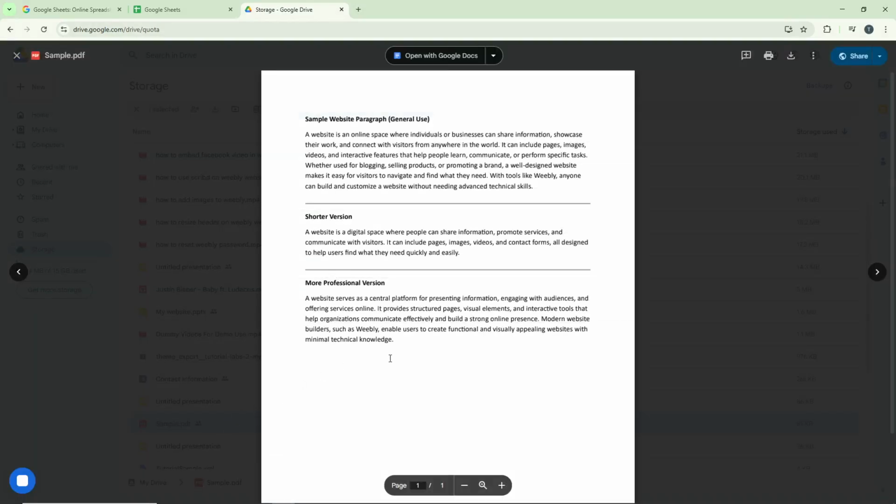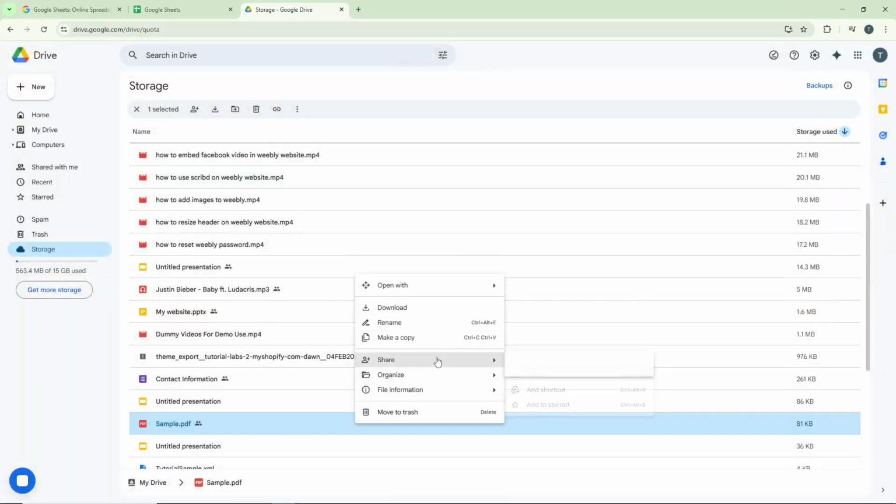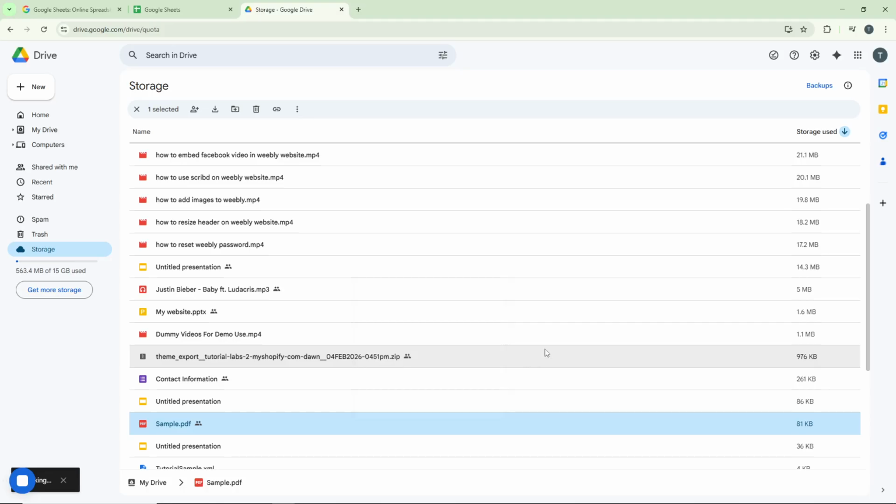Locate the PDF file you want to link to in your Drive. Once you found it, right-click on that PDF file and click Share. This will open up the sharing settings, then click Share again to access the full sharing options menu.